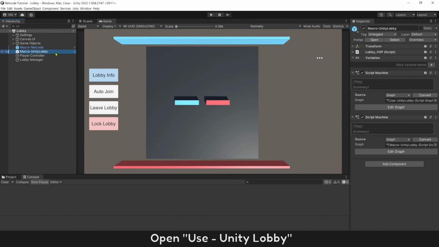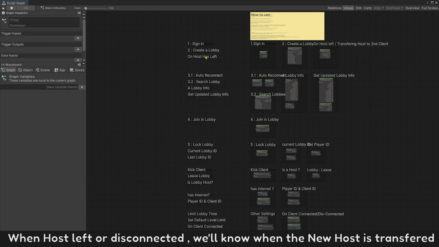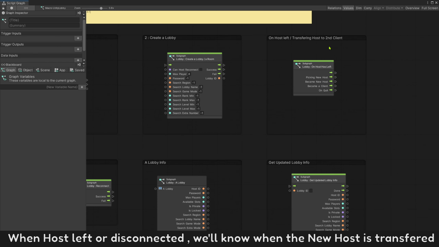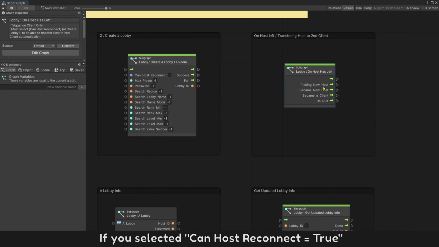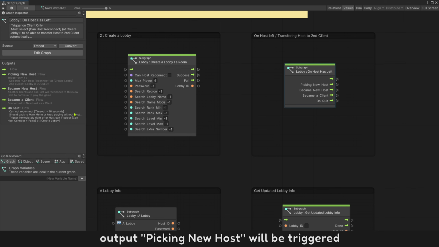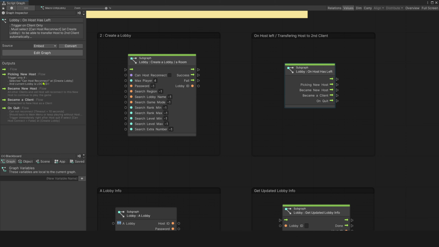Open use Unity lobby. When the host left or disconnected, we will know when the new host is transferred. Host left, this event will be triggered if you select can host reconnect is true. Output picking new host will be triggered to tell you that it is transferring to a new host. And make sure your current lobby is locked.